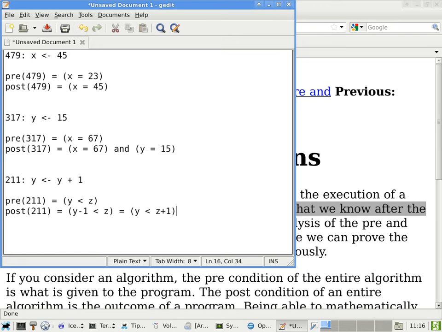Is that making any sense? So that means y minus 1 after line 211 will get us back to the value of y before line 211. Is that making any sense? Because all line 211 did was to add 1 to y. So if we refer to the value of y after line 211 and take that value and subtract 1 from it, we get the old value of y back. Is that okay so far? Well, since we knew that value was less than z, we now can say the same value is less than z. Is that okay?